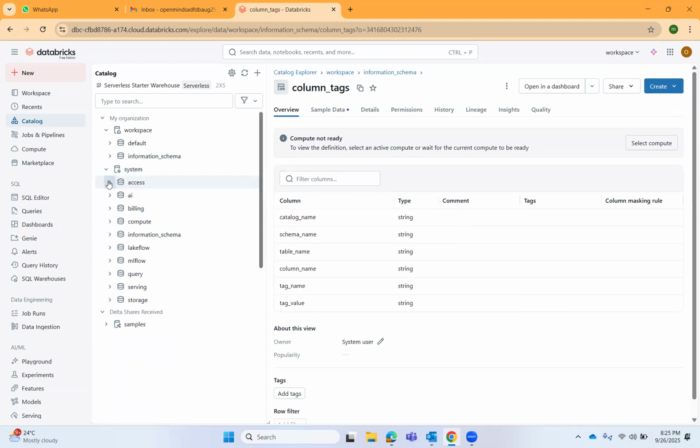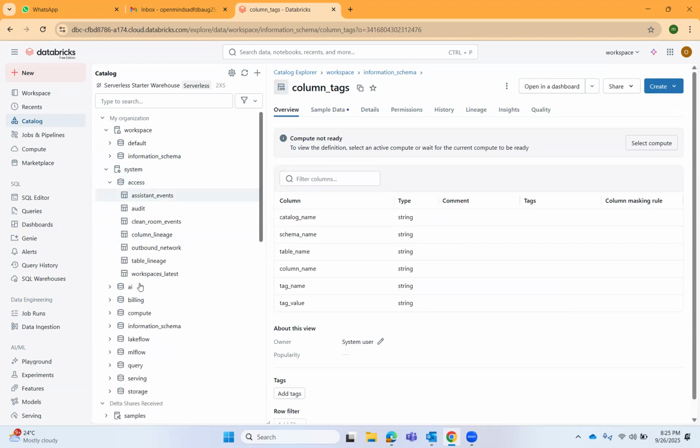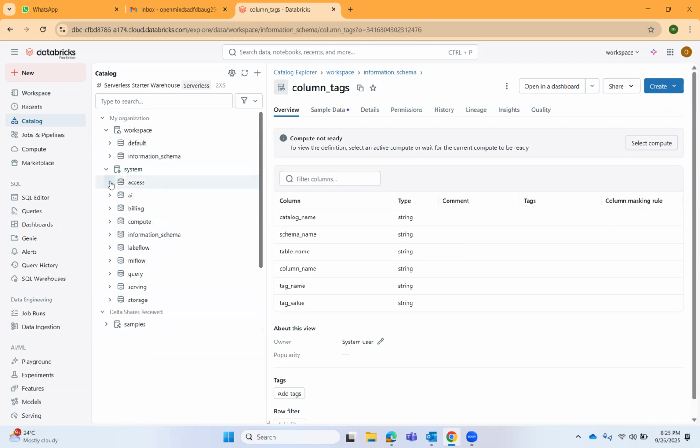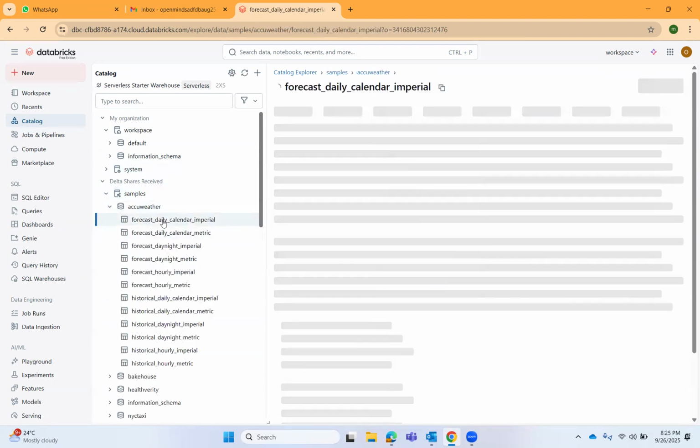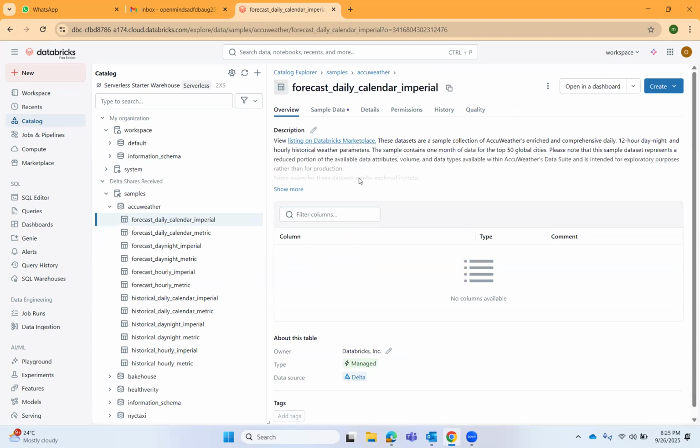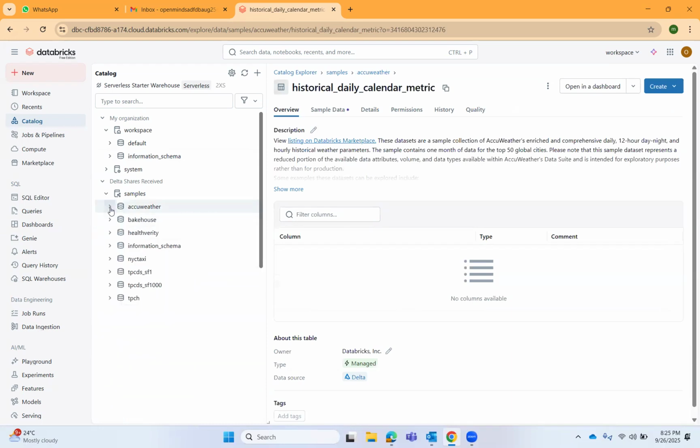These are all databases, Access, AI, Compute. These are all databases that have been created automatically, right? So this will have some data, I guess. So if you want to use it for practice purposes, we can use that. So these are all given by default. Okay, so these are all databases.